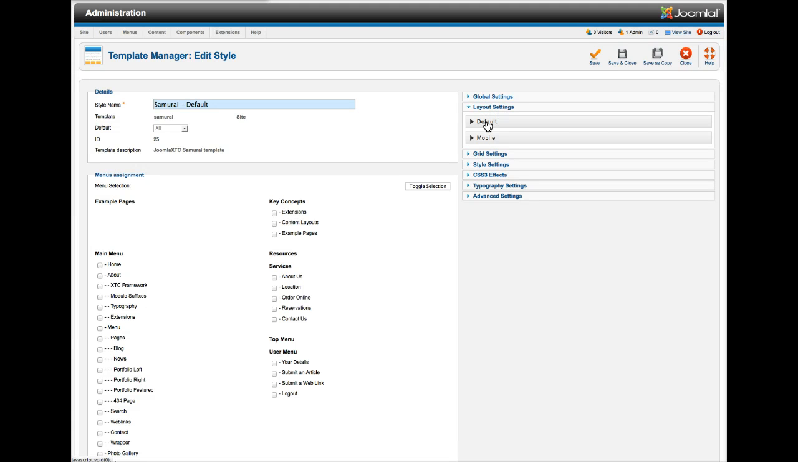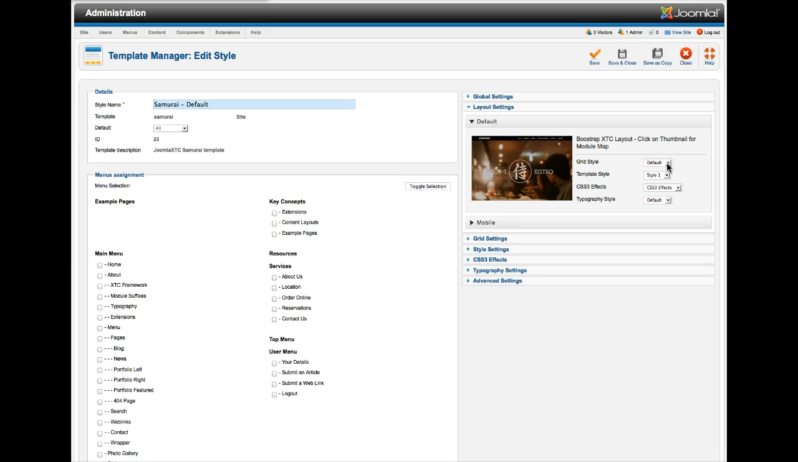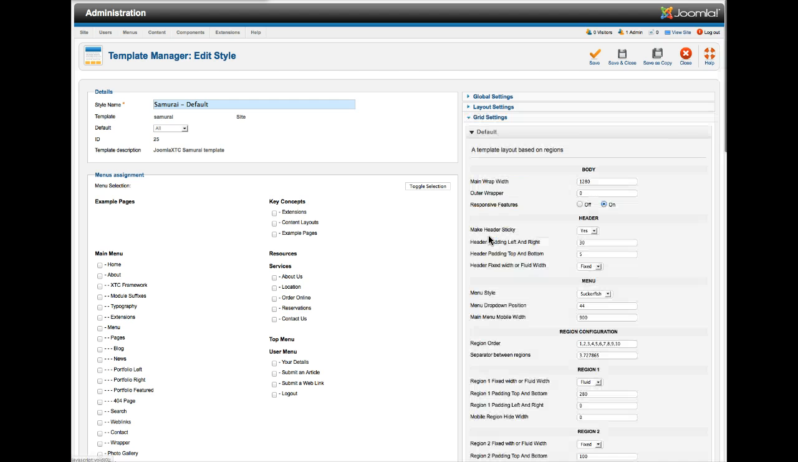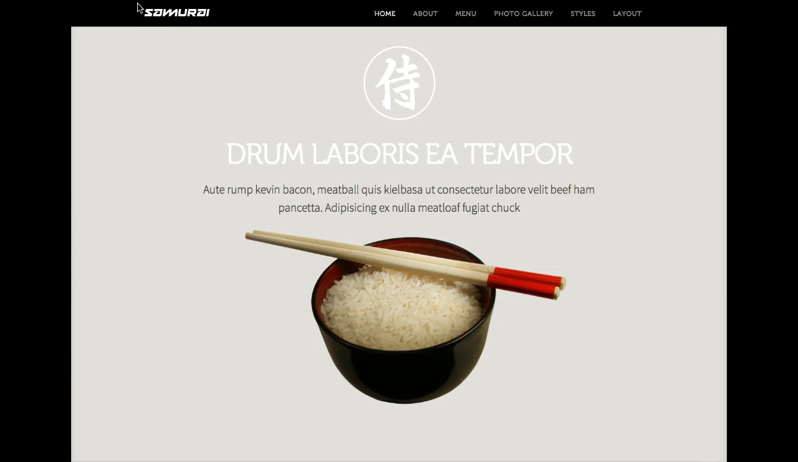The layout settings, default, that's what we're using, not mobile. So your grid style is just default. Template style, you can select the pre-designed style 1 through 4 to show, and CSS3 effects and typography all remain the same. Then you have your grid settings, and this is the main wrapper width, and that's actually going to be, as you see here, the wrapper width. Everything right here is the main wrapper, and then this is the outside of the wrap.